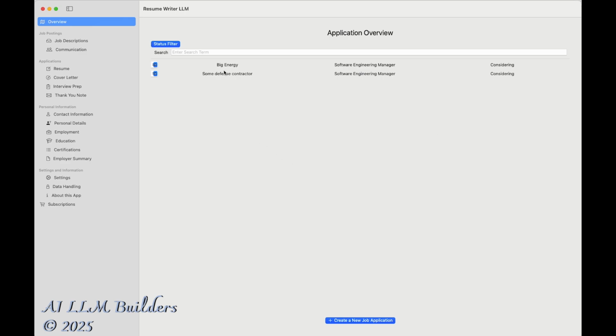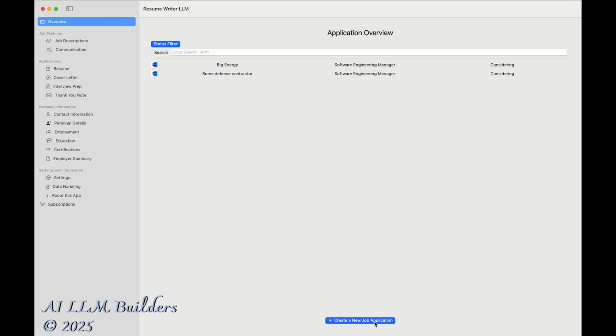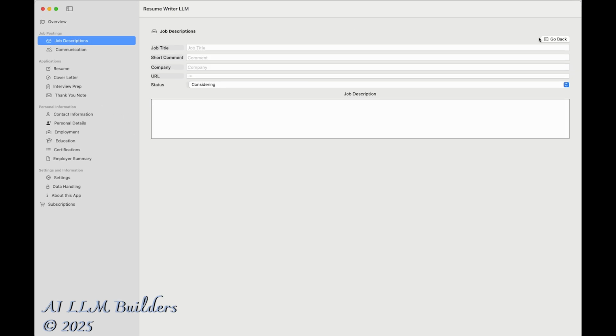So from your overview, you can click into job description and it will come to the job description that you've entered for that position. If you want to enter a brand new job position, you can do that here from create a new job application, or you can do that here with enter a new position. Both of those take you to the same place.